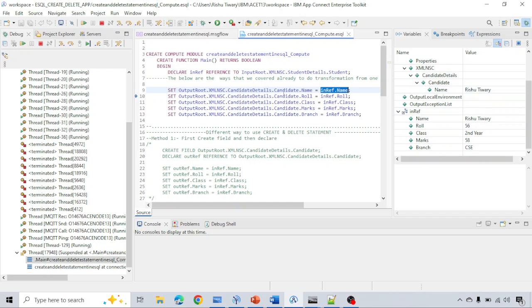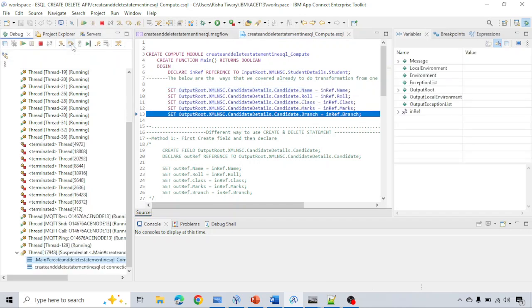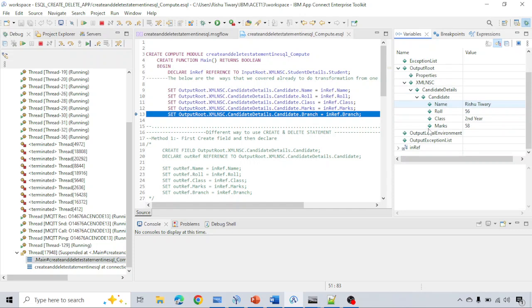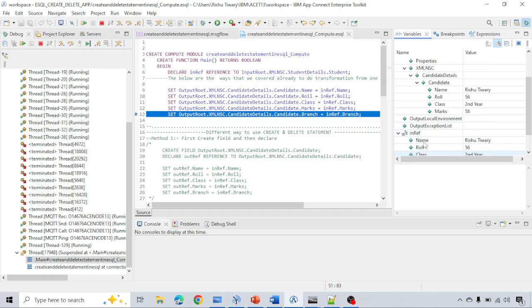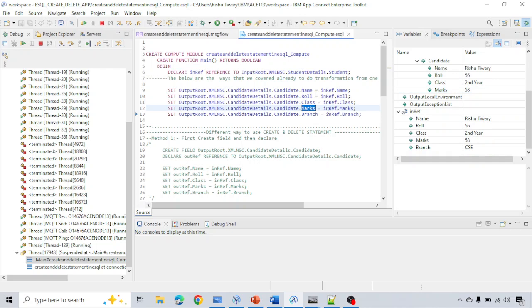Okay, similarly if I execute for the others, the values for the others are going to be assigned in the same way. If I move forward, you can see the values for name, role, class, marks have similarly been assigned. Similarly for the others, output root dot xmlnsc dot candidate detail dot candidate, under that marks, all these fields are getting created, and the value is getting assigned from inref dot marks, that is this 58. Similarly I am going to execute the last line.